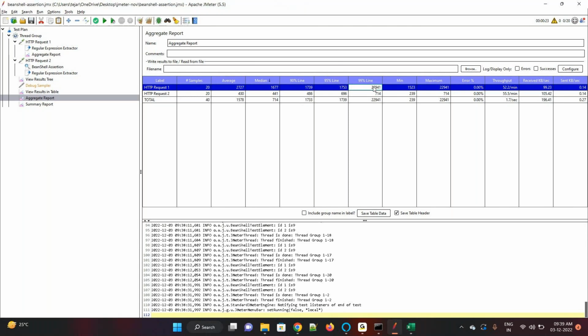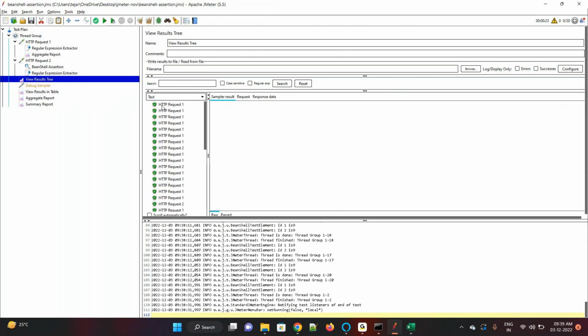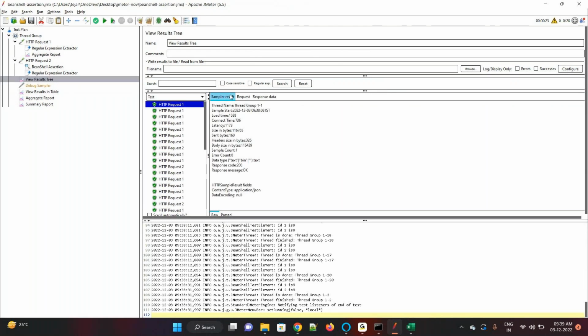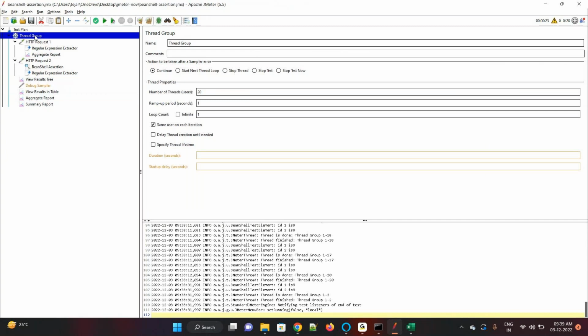Okay, it's clear, right? Aggregate report, summary report, aggregate report percentiles and throughput, and summary report the standard deviation, and view results report is connect time, and view results is the latency, so response time. Understood till now? Yeah. So now let's add one more listener to understand all these things in a graph format.